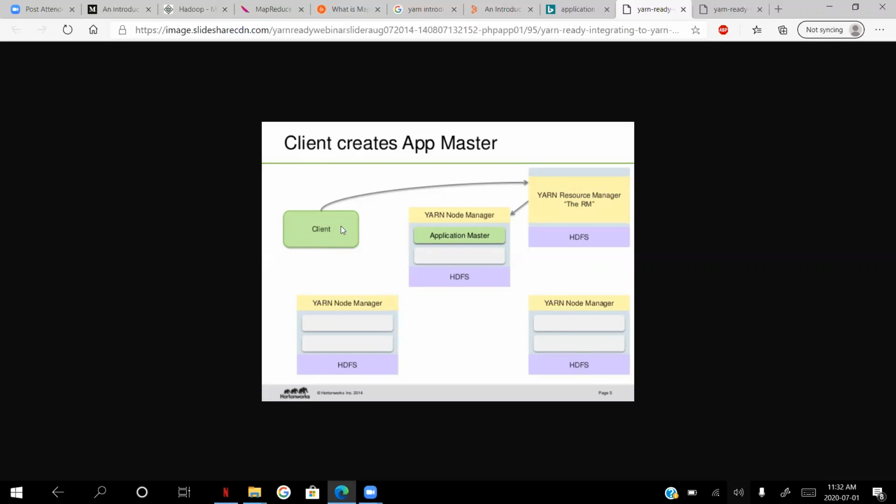One is to run the driver. The driver is a program which tells how my MapReduce runs. It's the complete end-to-end process of your MapReduce, which says I want to run this map, then I want to run this reduce, then I want to run this map, then I want to do this reduce. Those are all the steps that you want to do in your program. That's called the driver program.